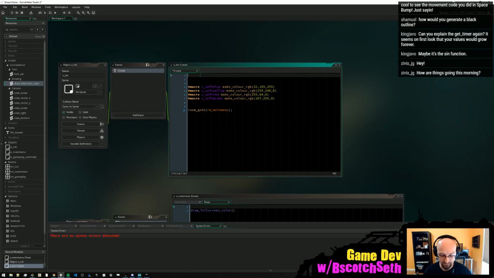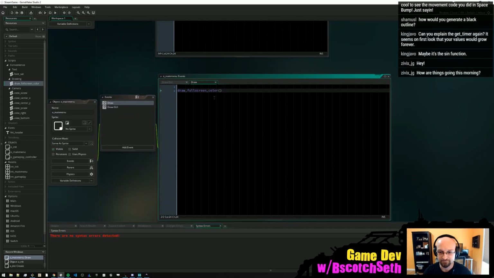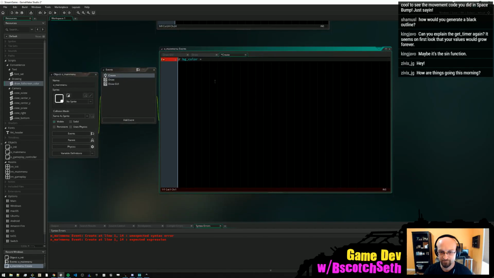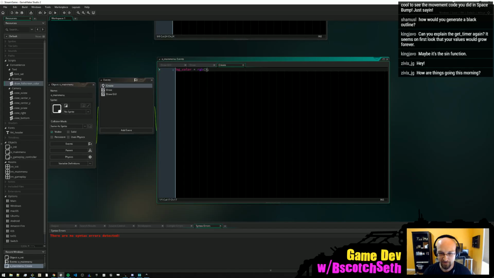And let's also make a convenience macro here. Let's see. I think you can do this. We'll find out. BG color equals, actually we can do this in the initializer. I don't know if you can actually use macros this way. I've never tried it. So somebody let me know if you can't. Otherwise, I'll just make it into a function, which is also fine.